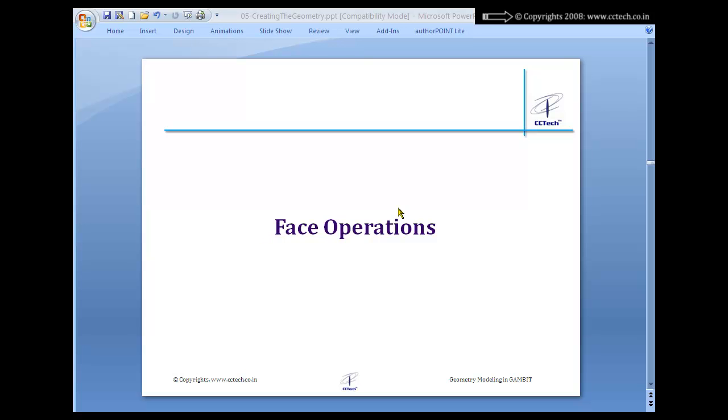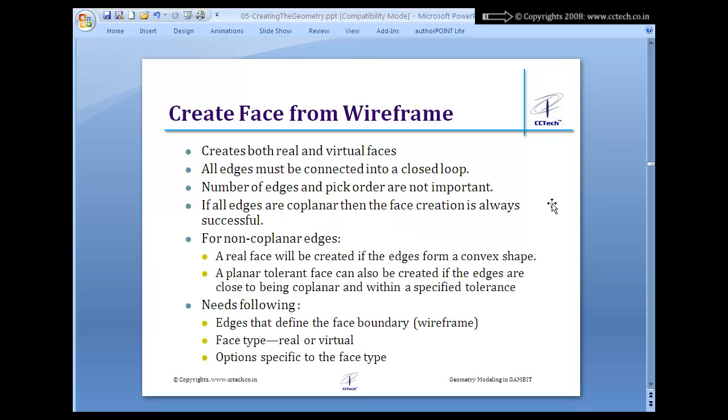Till now what we have seen is general operations in Gambit, operations on vertices and edges. In this lecture we are going to have a look at different operations that we can do on faces. So let's start. The first thing is how you can create faces, face geometry.